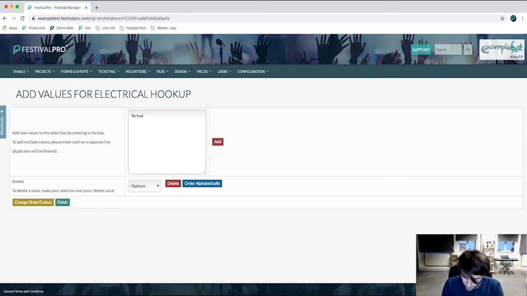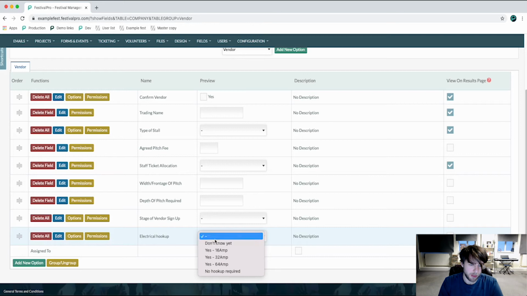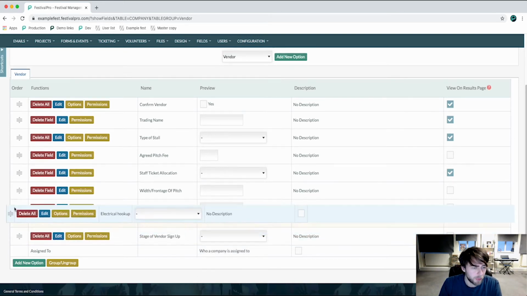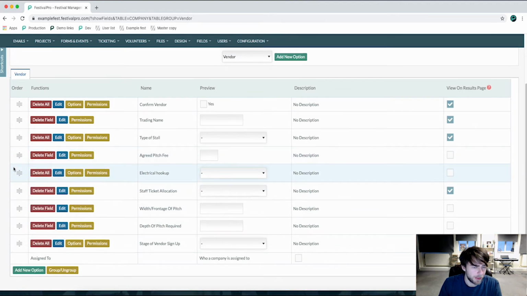You can do this individually or you can do them all at once by putting space in between. We press yes, press add, then finish. And you'll see here we'll have the same options as we have in our form. And we can move this to wherever we want. Let's put that under the electrical hookup underneath the agreed pitch fee.